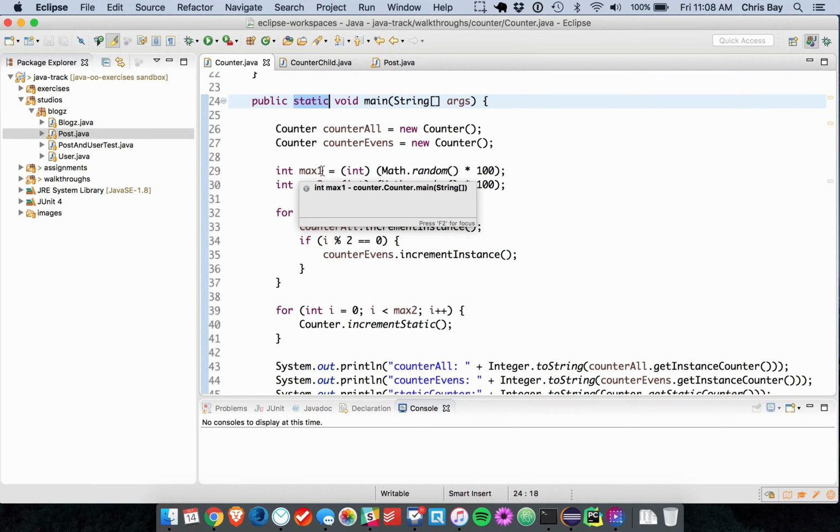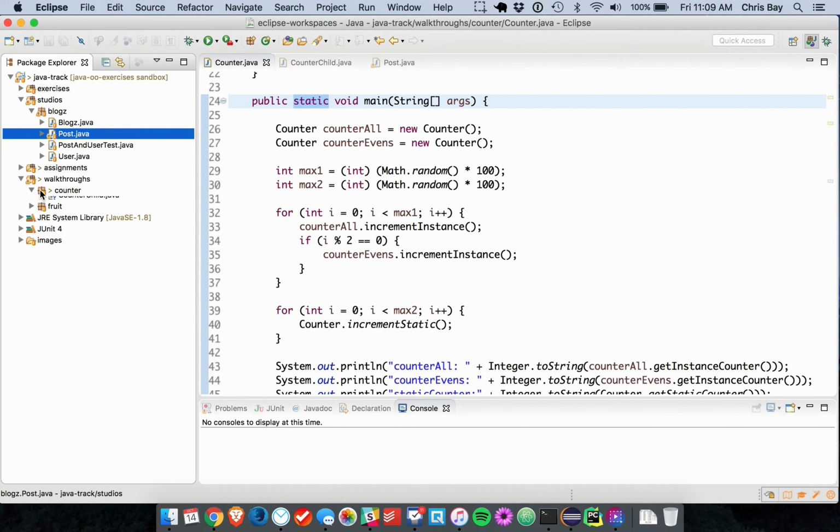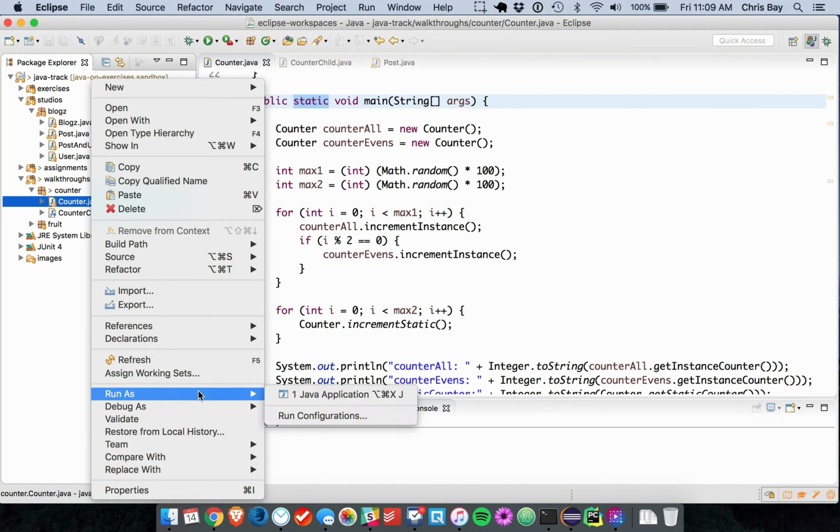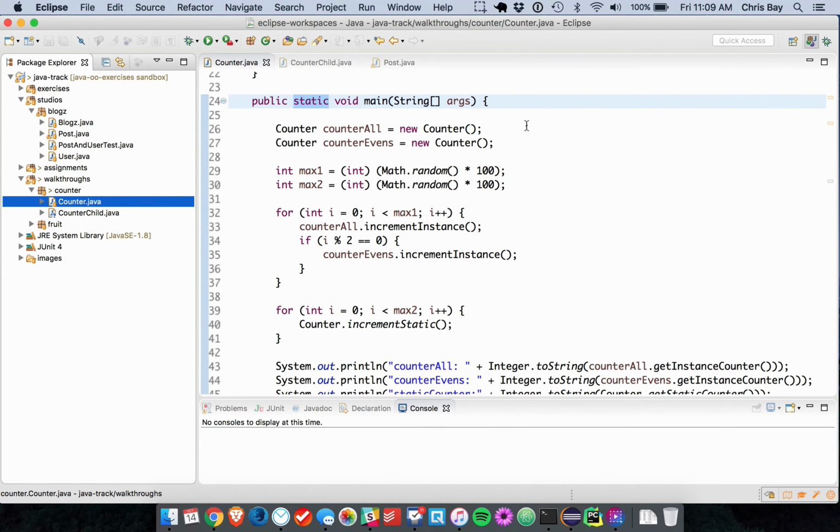You've used this so far, and the way we've done this is, when we want to run a Java class and execute the main method, we'll right-click on the class and say Run As Java Application. That then fires up that main method and executes the code within that method.